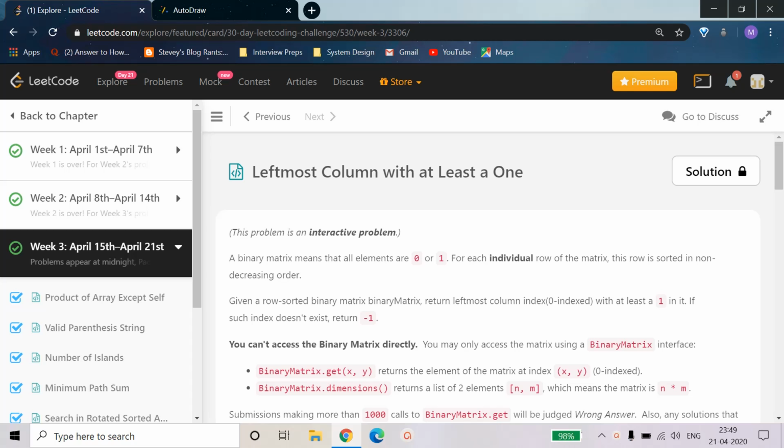Welcome back. Today is day 21 of this 30 days LeetCode challenge, and today's question is Leftmost Column with at Least a 1. So let's get started.